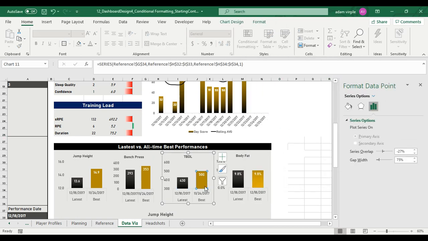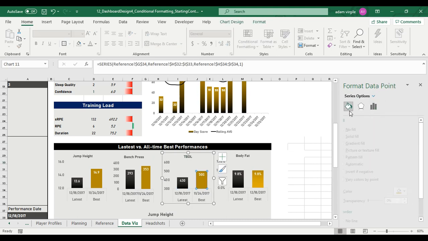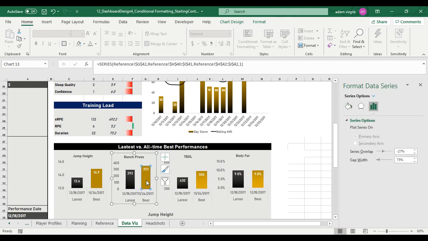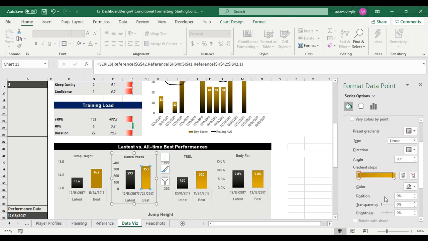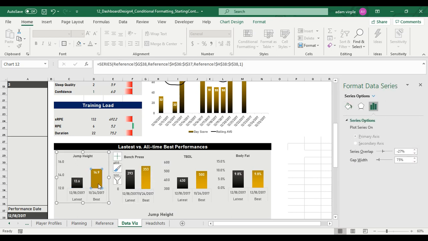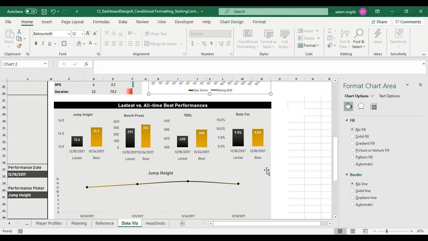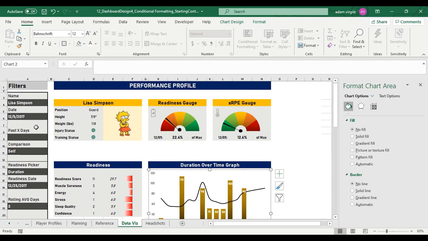All right, I'm going to do the same thing here. Click on it. Let's just go to gradient fill. It should remember the last one, and it does. Same thing with this one. Should remember the last one. It does. Same thing with this one. It does. All right, now we got some cool stuff going on here. And it all should work.